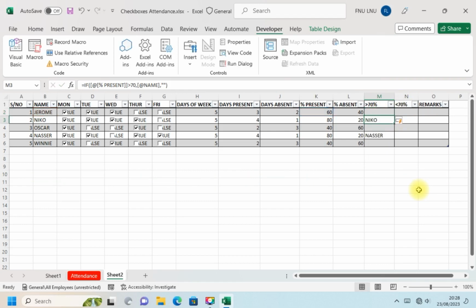Click OK. You see what has happened? It has returned all the names of the students who have more than 70% attendance. You can see Nico has 80. His percentage absenteeism is 20, so he was returned, and also NASA was returned because it also has 80.